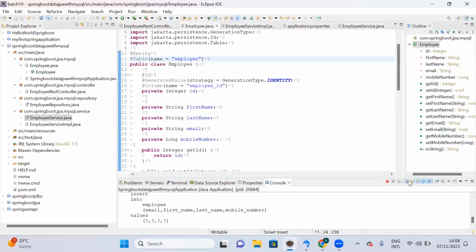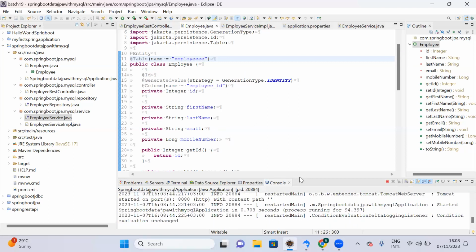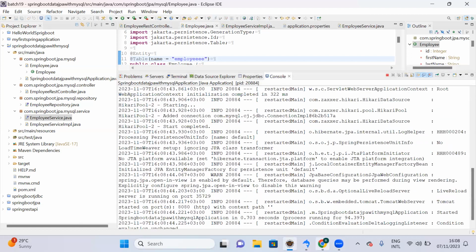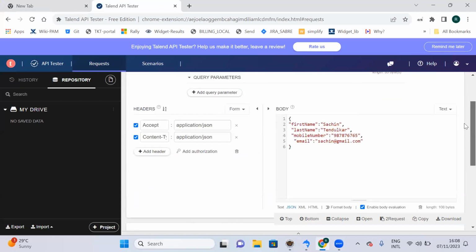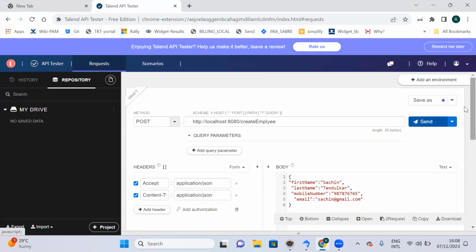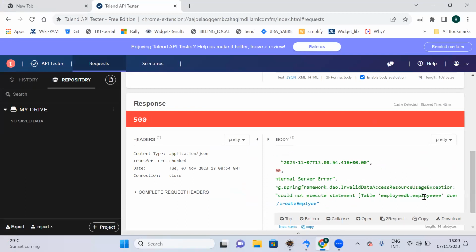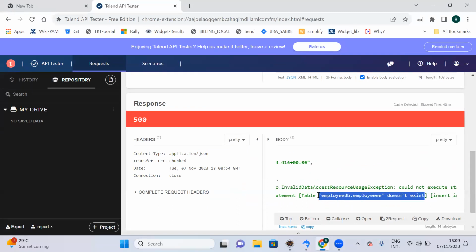So let me show you. For testing purposes, I have given a wrong table name as part of the @Table annotation. It will not throw any exception in the console. So now let me send the request. Now we can see, right? We got a 500 error, could not execute statement, because, you can see on the right side, employee db dot employee does not exist.